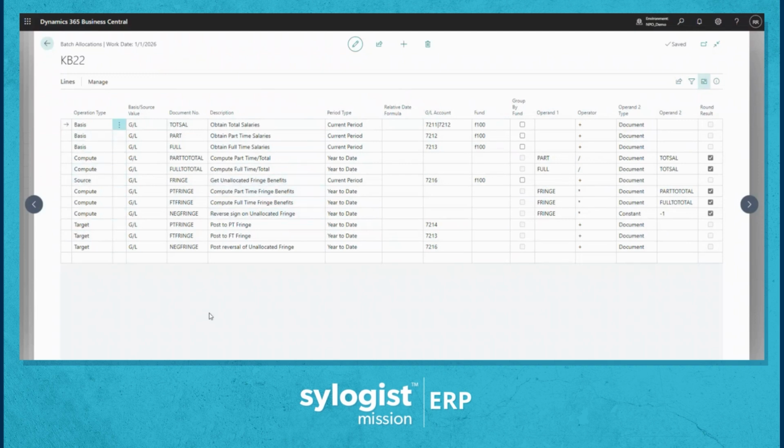What I'm showing you here is a very detailed batch allocation that goes through a complex calculation to calculate the fringe benefits and then allocate those fringe benefits out to 3 different general ledger accounts and dimensions.